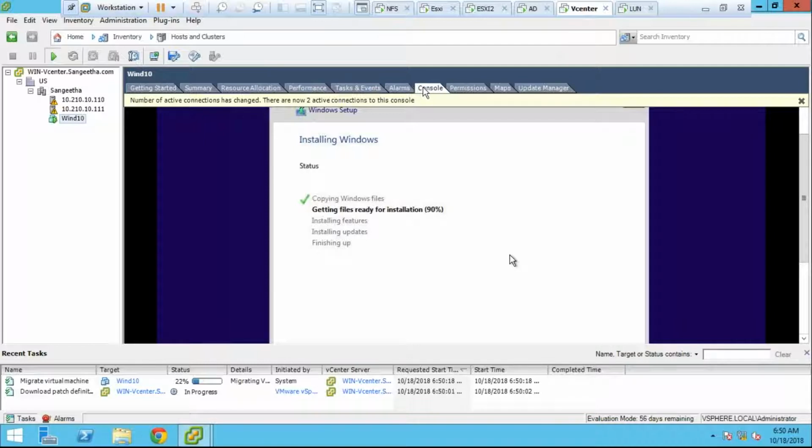What is that saying at the bottom? Migrate virtual machine, Windows 10. No, it's migrating because we did the vMotion, right? So we just created it, and the load balancing is happening because it's load balance, right?